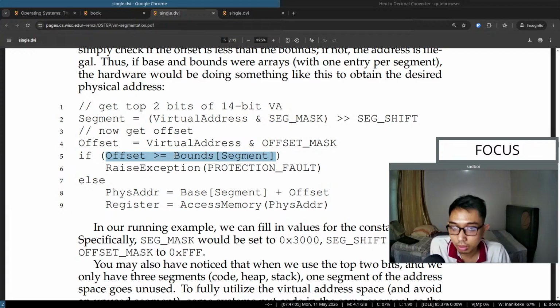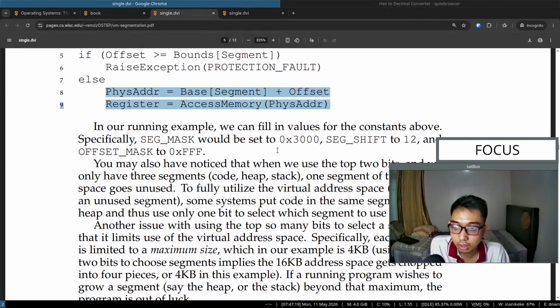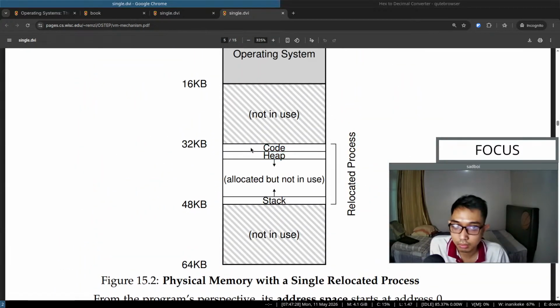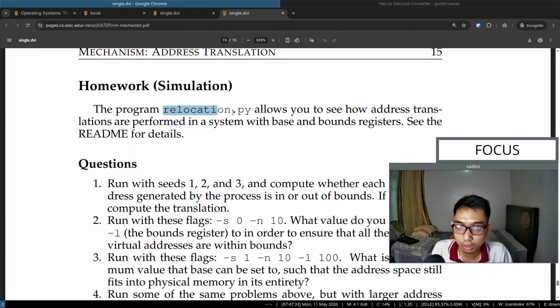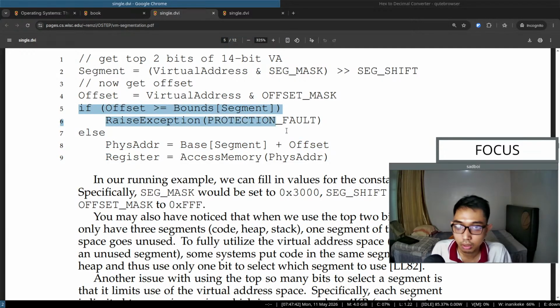If offset is more than or equal to bounds, raise exception, protection fault, else, right? Physical address, access memory. This is kind of similar to the simulation in chapter 15 here, the relocation.py. You can take a look at this if you want. There's a similar condition, something like this.